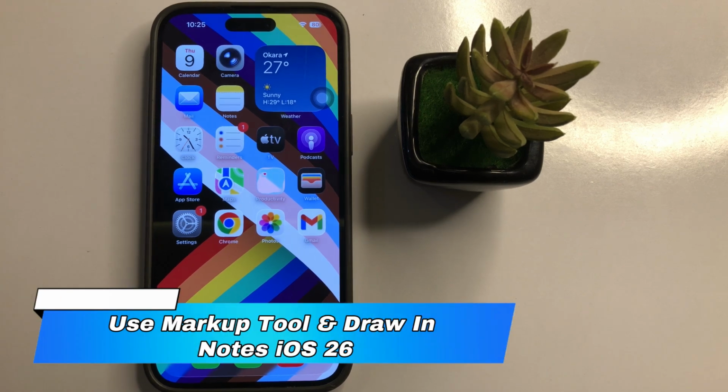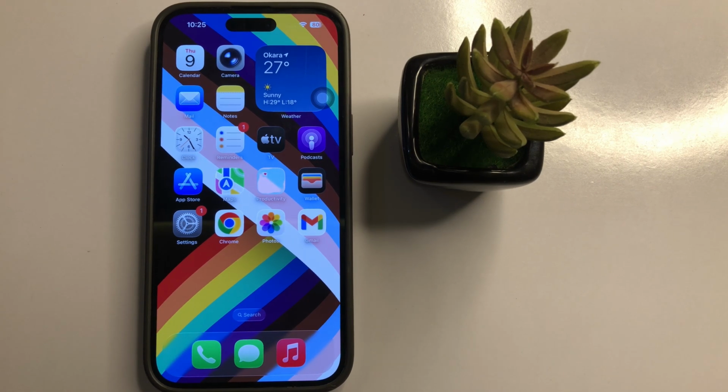How to use markup tool and draw in iOS 26. So let's start the video.